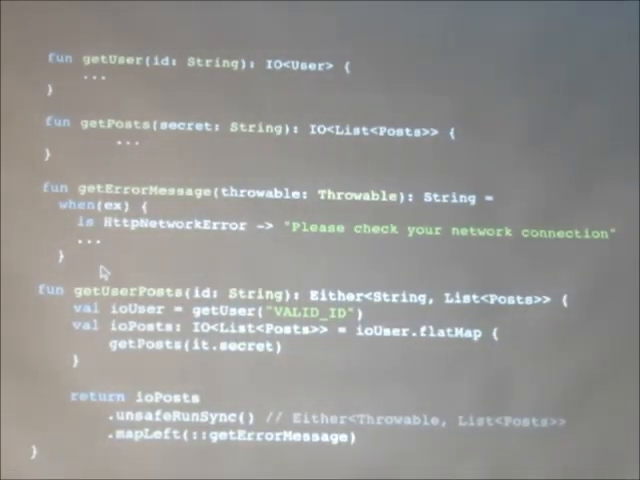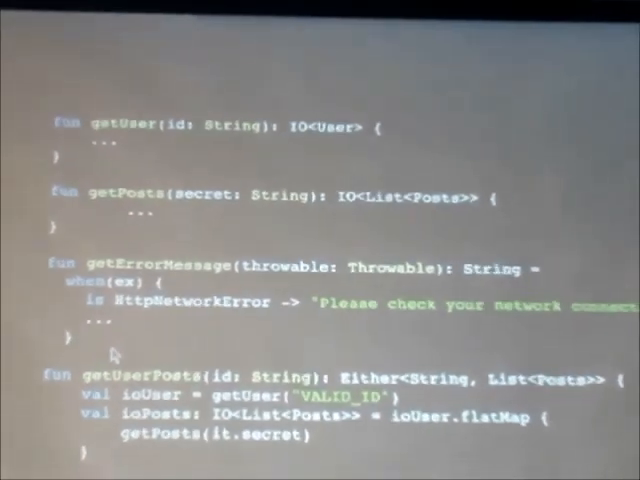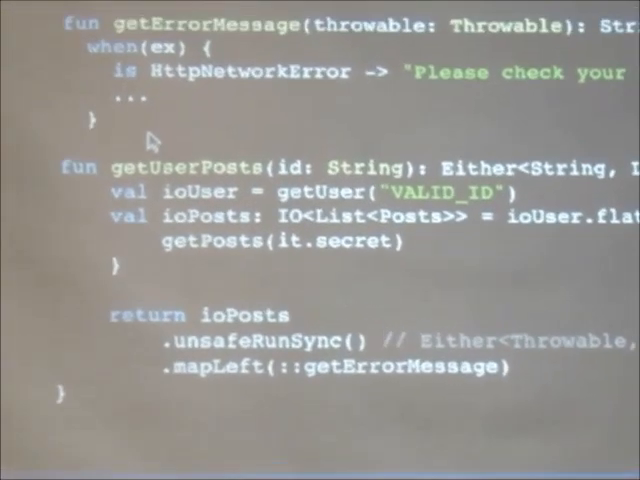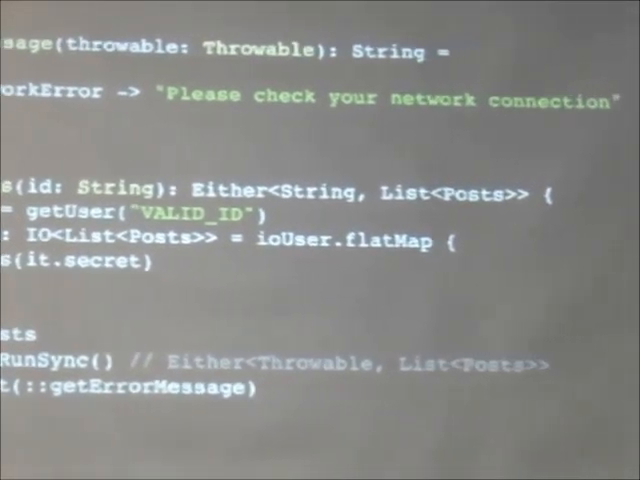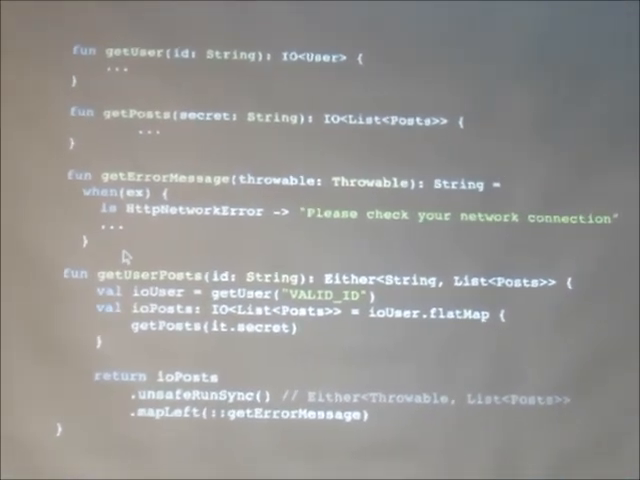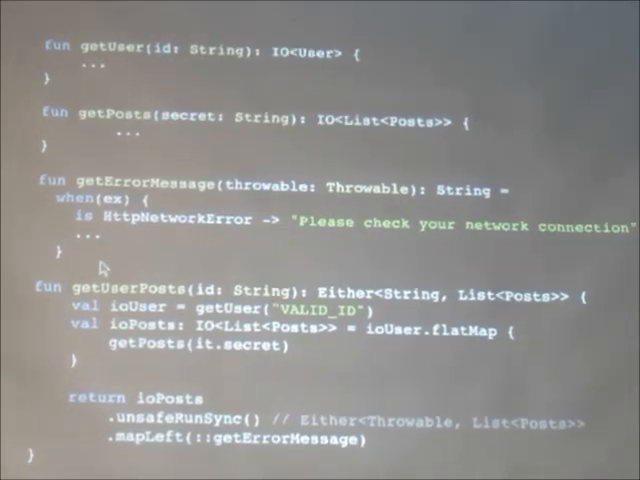So this is what the user posts would look like. Essentially the same thing. You have the first IO, you flat map it to the second value. Still nothing has run yet. And then right at the end, when returning, you run something called unsafe run synchronous. Don't do synchronous, do async. I just did this for demonstration purposes.